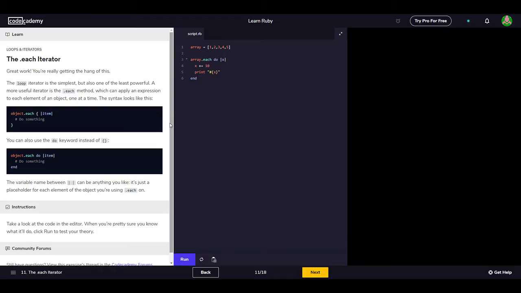Well, see, I don't want it to be do. I mean, I suppose do is quicker. The brackets seem like they would clear up a little bit of mess. The variable name between the two lines can be anything you like. It's just a placeholder. Take a look at the code in the editor. When you're pretty sure you know how it'll work, click run.